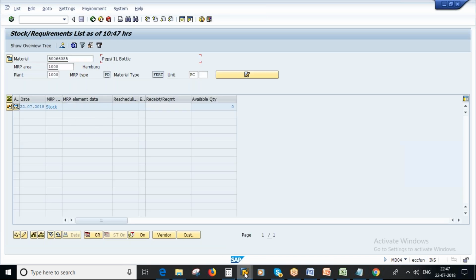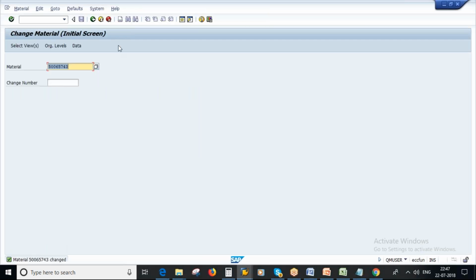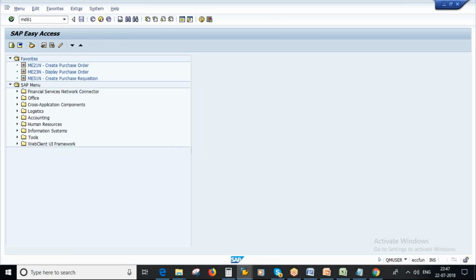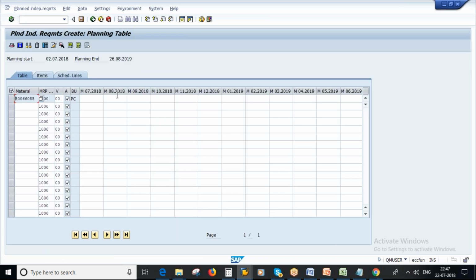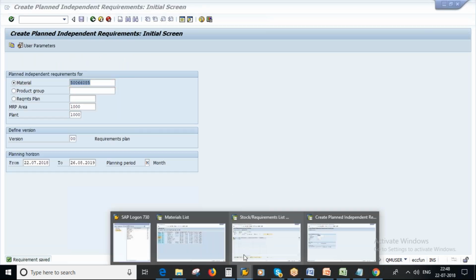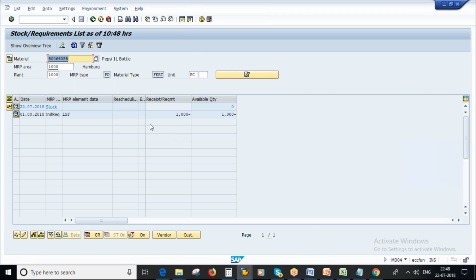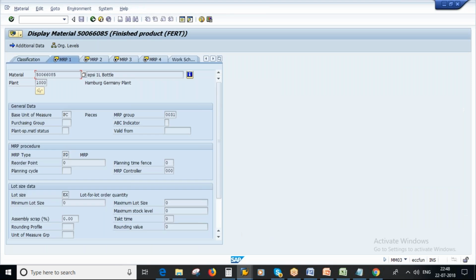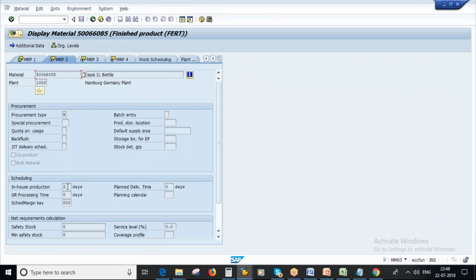Now for this finished product, I will enter a requirement. MD61. I am entering a requirement of 1000. I entered 1000 and saved it. Now if you go to MD04, what does it mean? My stock of 1000 is required by this date. I have to manufacture the stock by this date, 01/08/2018, August 1st.